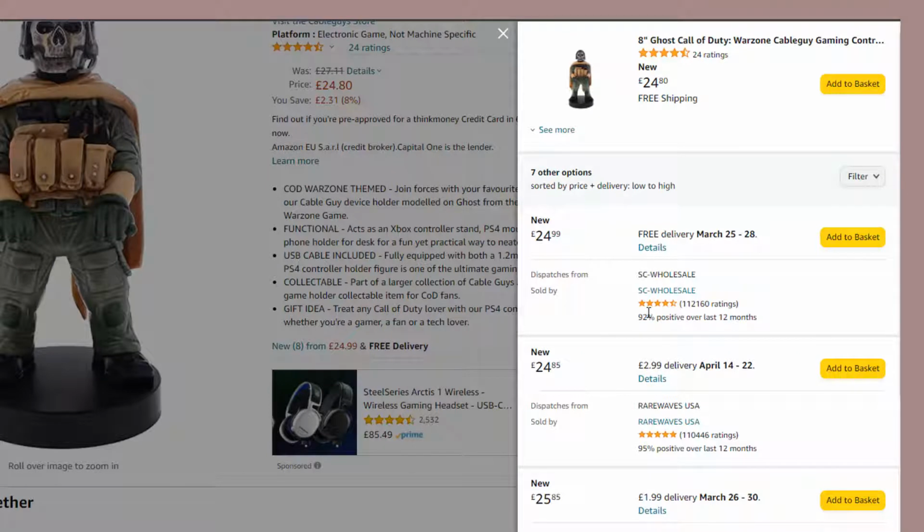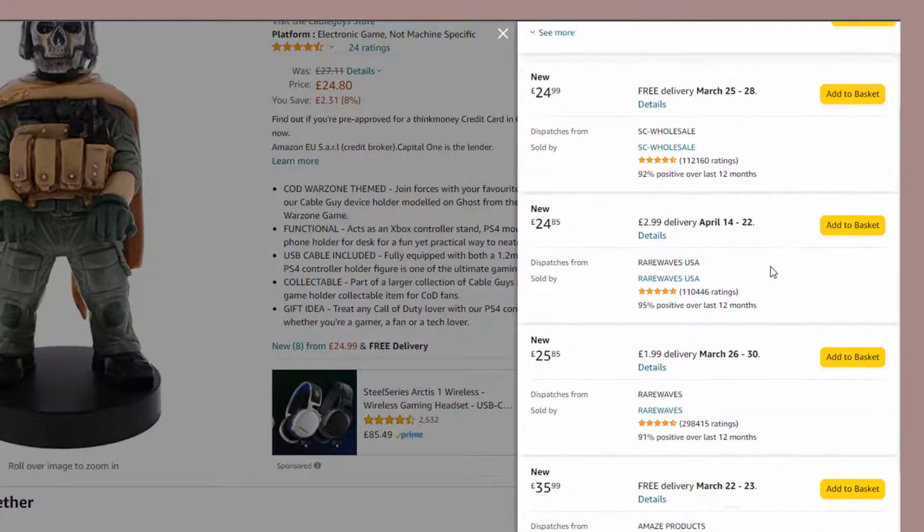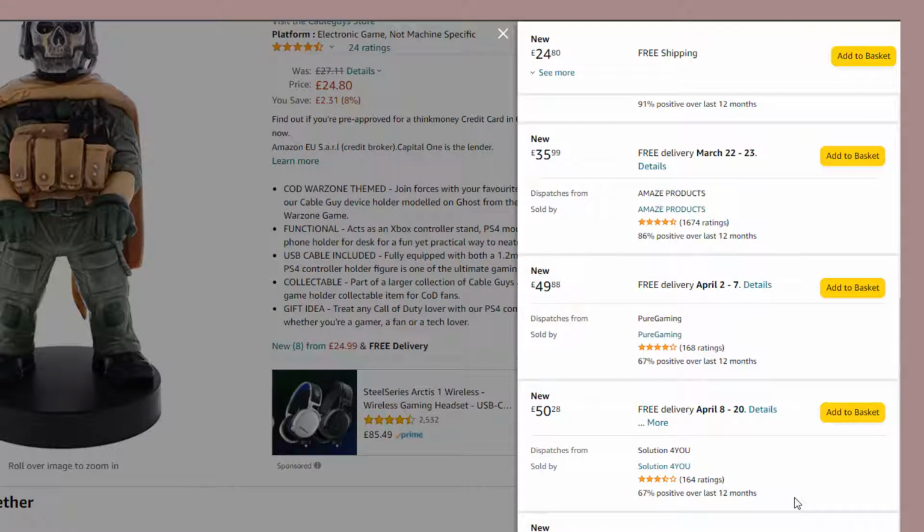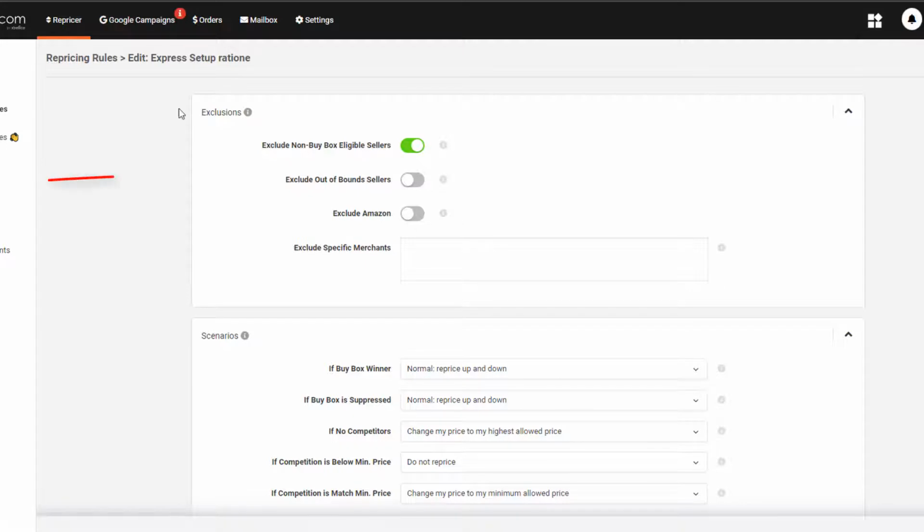Just have a look at that feedback rating. But scrolling down, Pure Gaming and Solution for You are almost certainly not eligible for the buy box due to their low feedback. Using this setting, you can automatically exclude these low feedback sellers who are unlikely to secure the buy box. The next option available is to exclude out-of-bounds sellers.